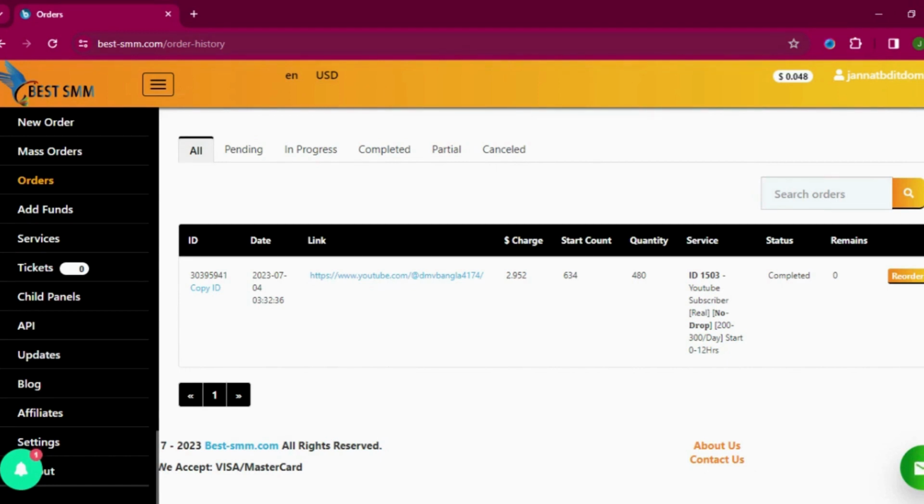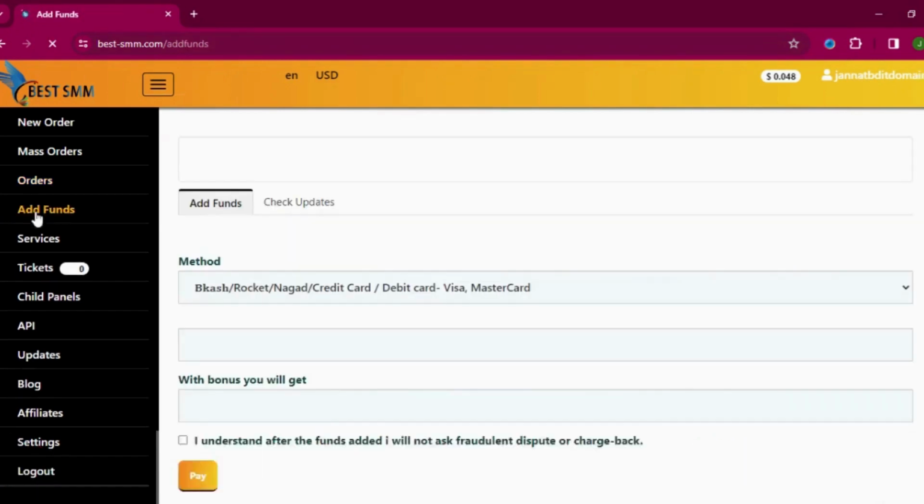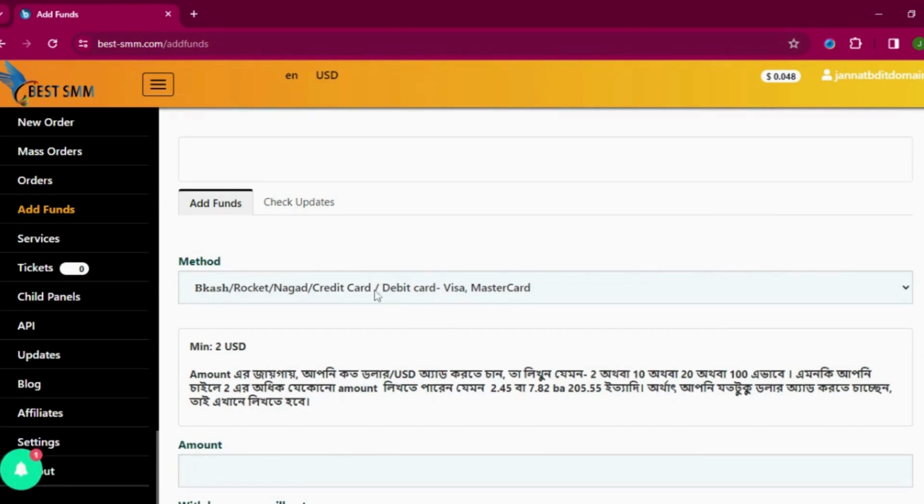So today we will see how we can buy our Instagram followers. For that you need to log into your account on the SMM panel. And here, first of all, you need to add your funds. You can add your funds through Bikash, Rocket, Nagad, credit card, debit card, or Mastercard, or they have lots of options. Whatever you want to use, you can go with anything, and you can add your funds through these options.